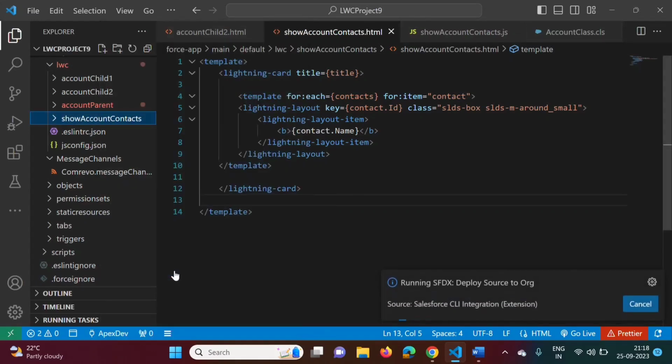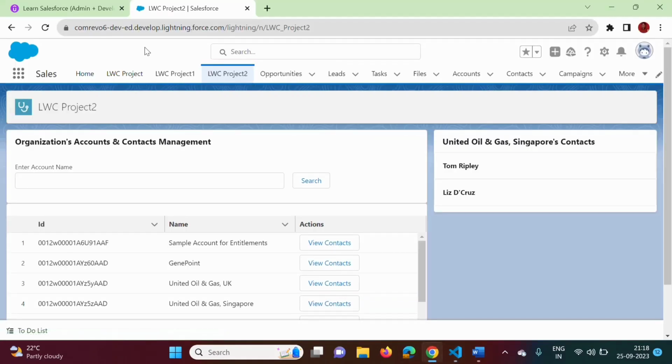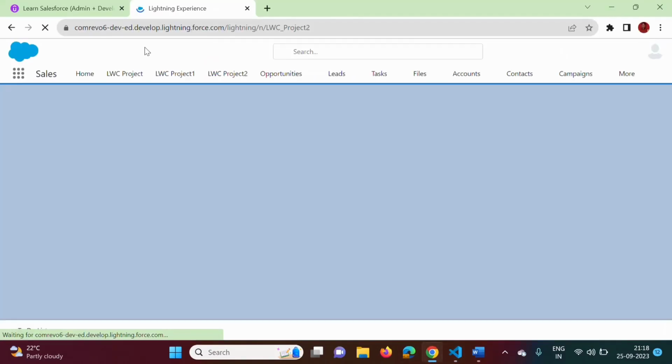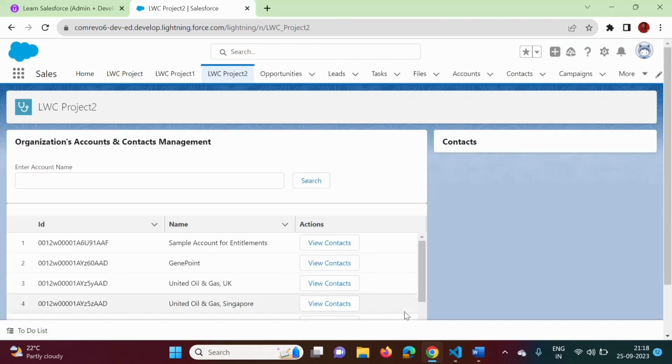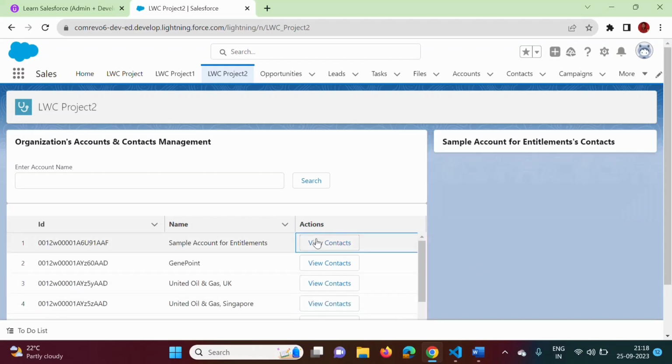Okay, deploy source to org. It is done. We'll refresh by Control F5. Now we will click on this view contacts. Here you can see there is margin added, and margin is added from all the sides. Now it looks good.